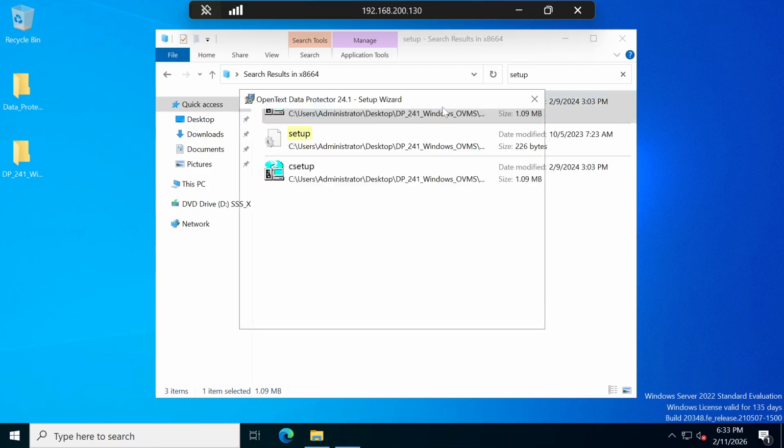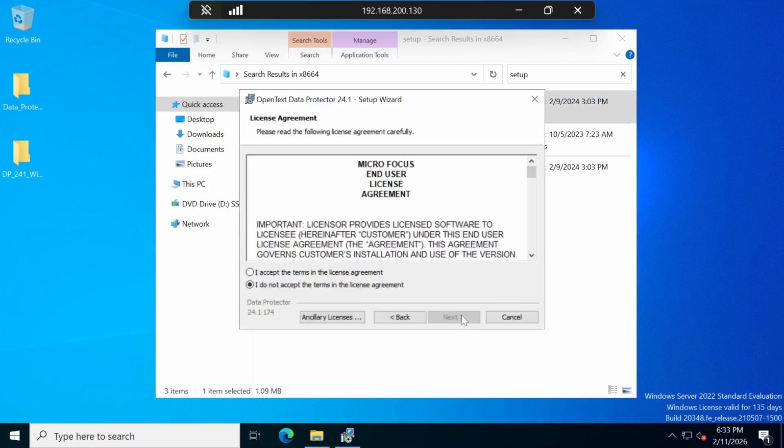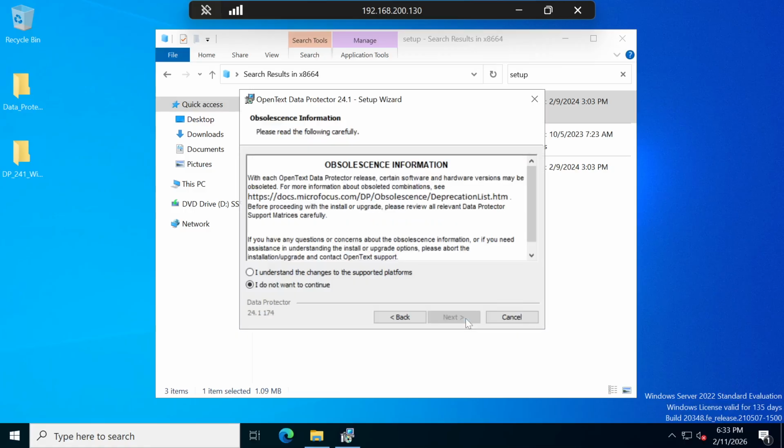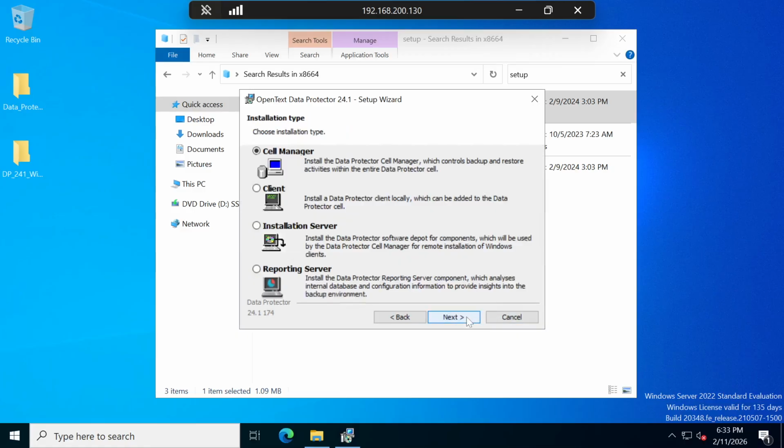The SmartScreen comes up. Okay, it's here. Next, I accept the terms and licenses. Next, I understand and support changes. Yes, next, and the cell manager connector, yes.